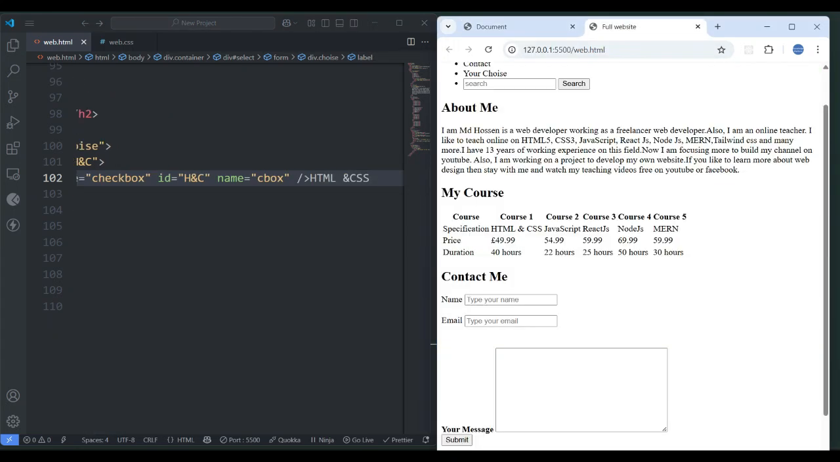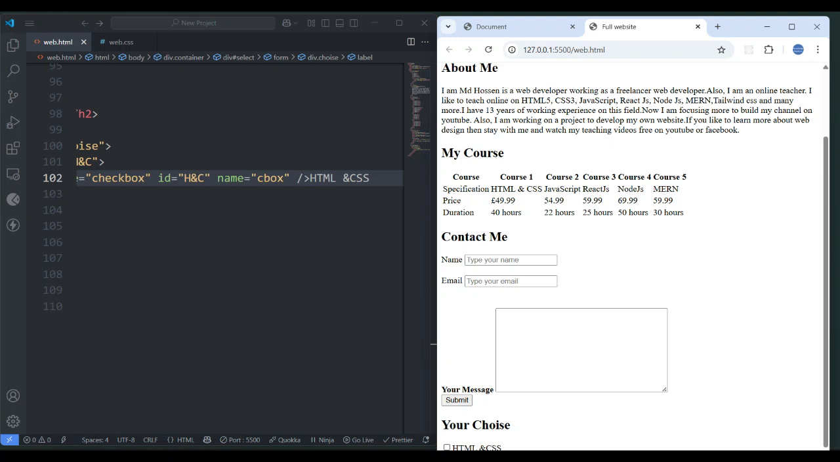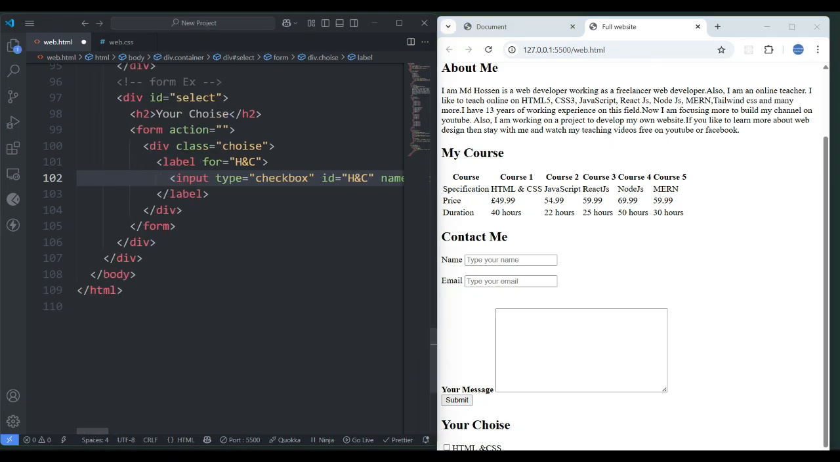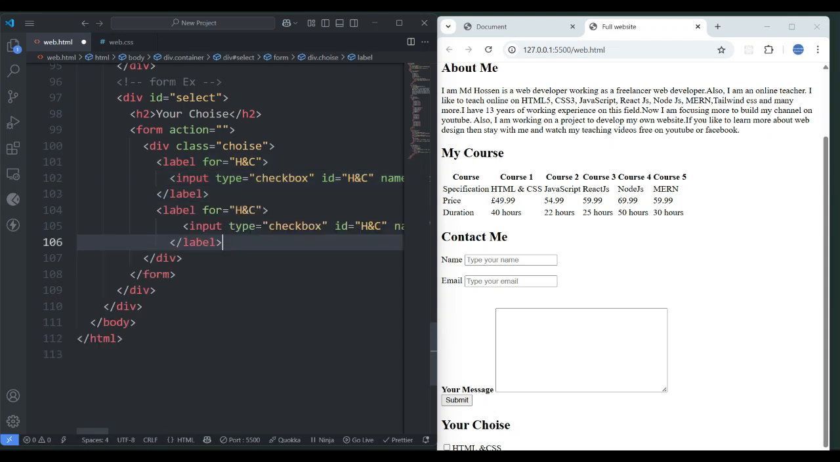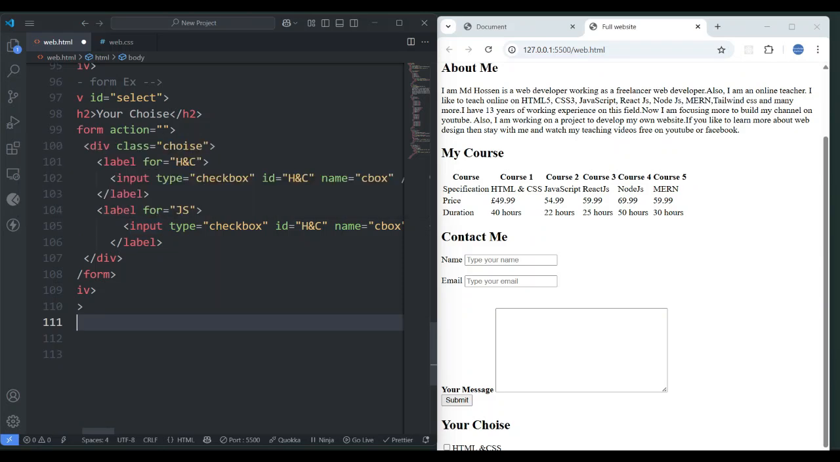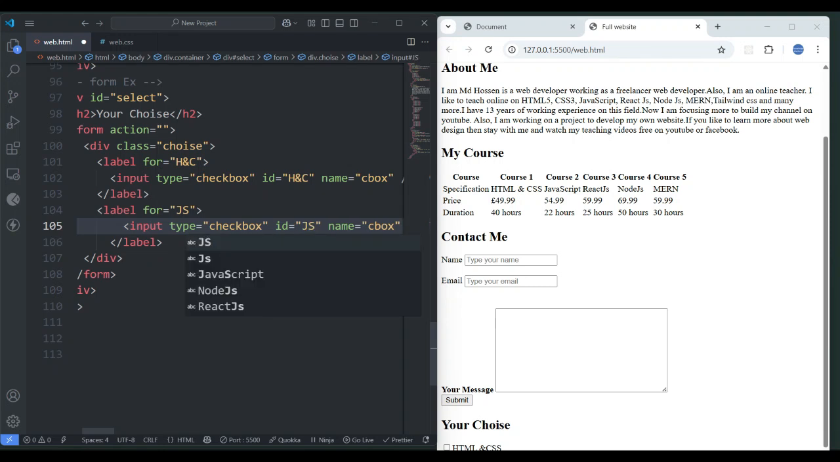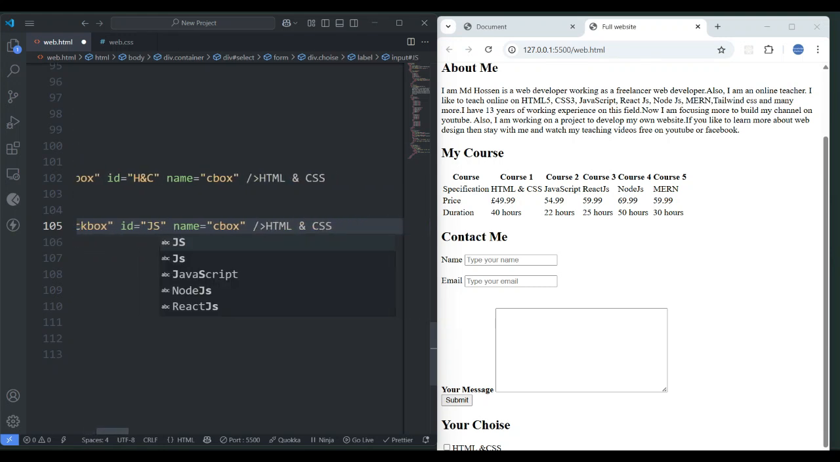Check it in the website. Your choice, the first checkbox, HTML and CSS. You're not typing everything, just copy it and paste it. Second one is JavaScript, JS. Input type checkbox, ID and for should be the same. So this one is JS and name is CBox. And here should be JavaScript.